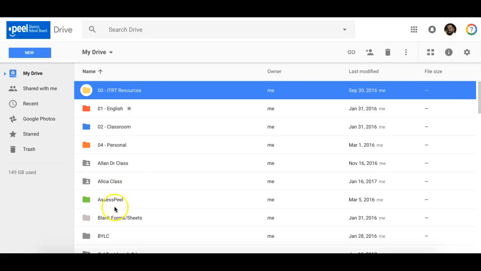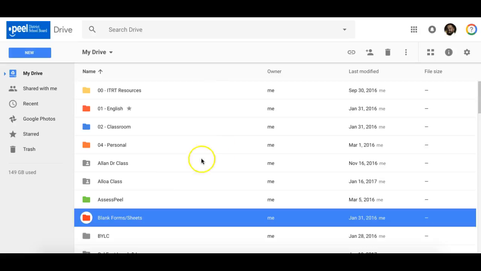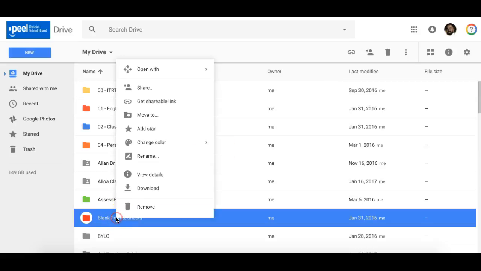The first one is, if I take a look at this blank forms and sheets folder, if I right click on it, I have the option to change the color of this particular folder. So for example, I might want to make it red so that it stands out to me a little bit, or for example, I might want to add a star to it.